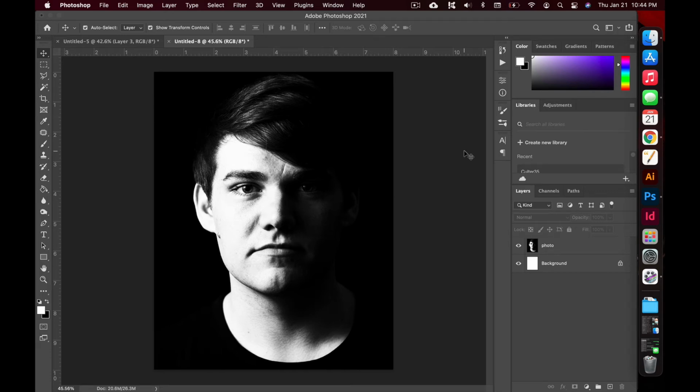Alright, so the first thing we are going to be doing is looking at blending modes. Blending modes are not your average tool, and what I mean by that is you can't find them in your toolbar, you can't really find them up here from what I know. They are actually in your layers panel.